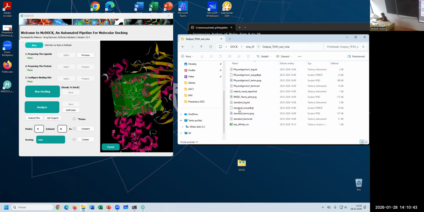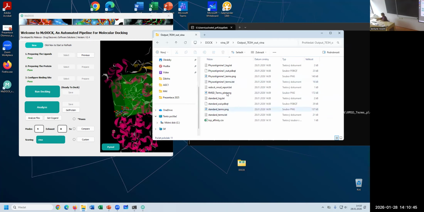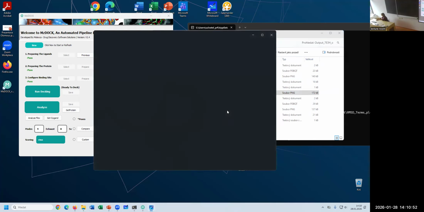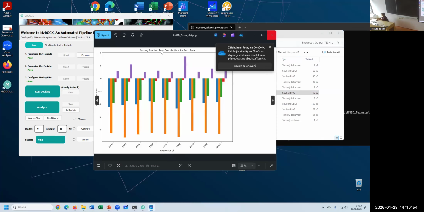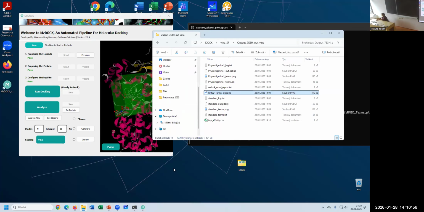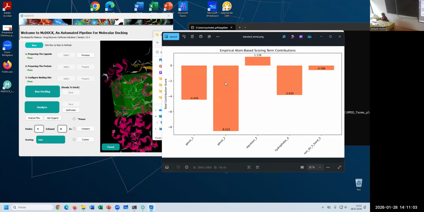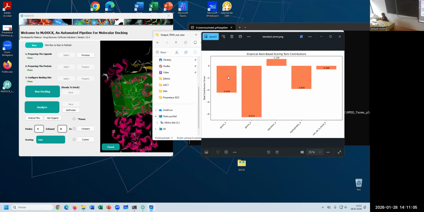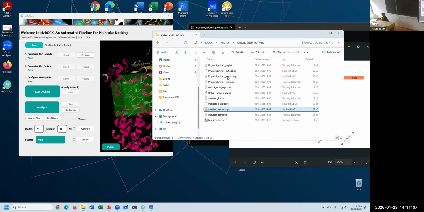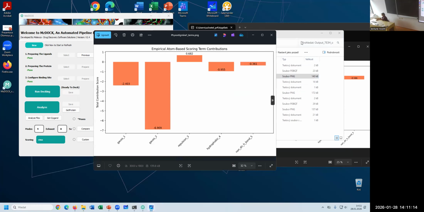Here there are the docking results. As we can see here, there are the MSD of the donepezil, and here also we can analyze the energetic contribution of donepezil, and this is the energetic terms of physostigmine.